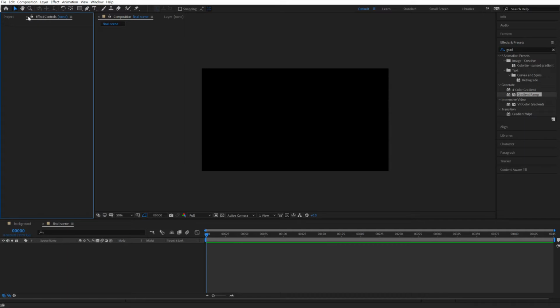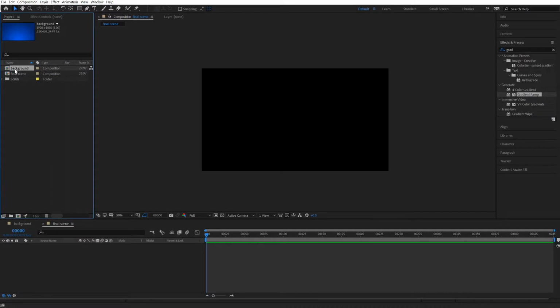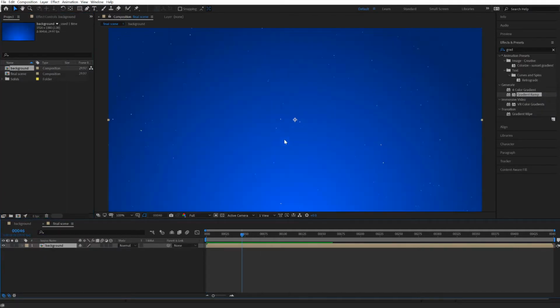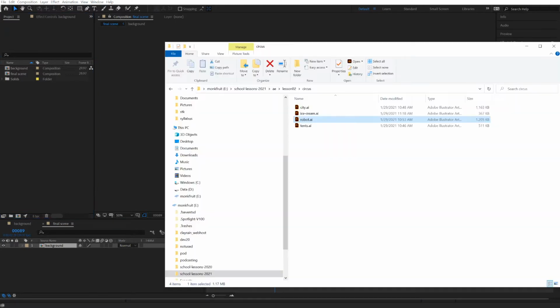If you don't see the project window, make sure you're not on effects. Click on project or go into window project. I'm going to drag the background into here, and the background knows how to animate because that's what we did previously. There's our stars. I'm going to drag in a foreground element.